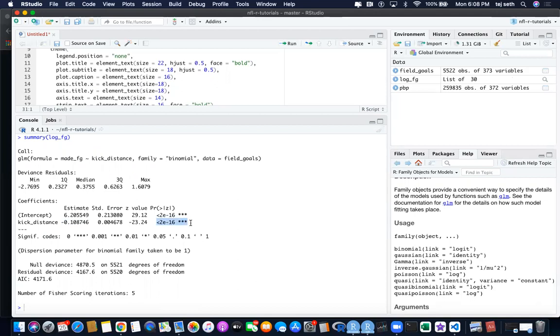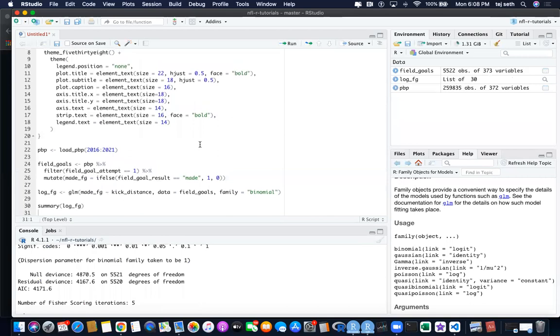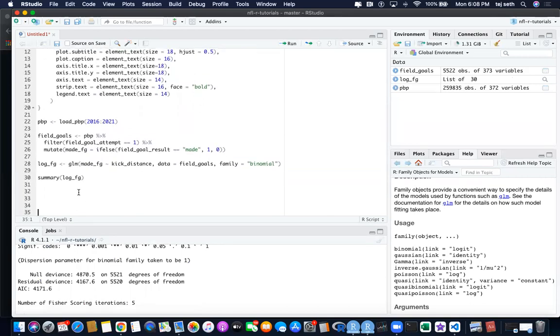And we can see kick distance is a significant variable because it has these 3 stars. Which means, based on whatever you want your significance level to be, if it's 0.05 when you're doing statistics and stuff like that, as long as it's less than that, that means it's an important factor in the model.